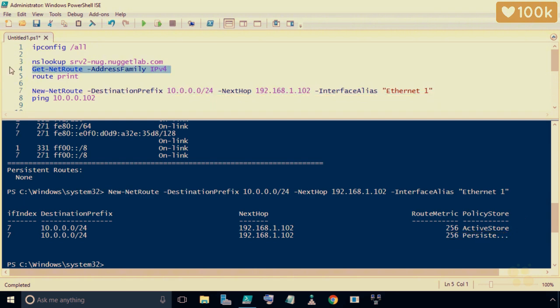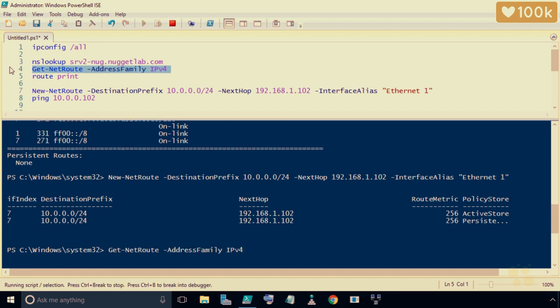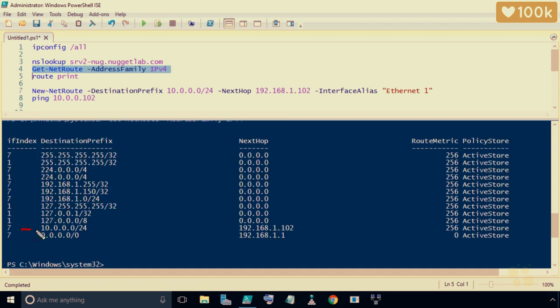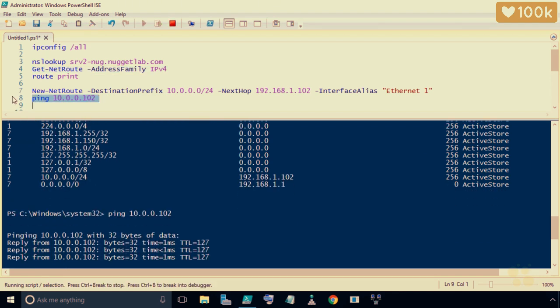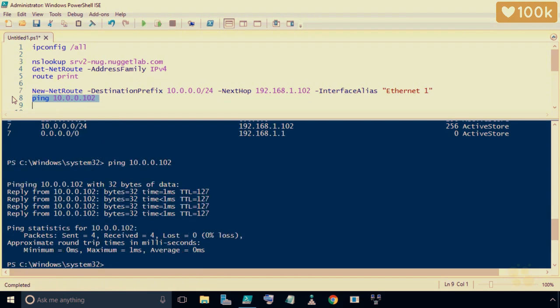So if we go back and do a Get-NetRoute for address family IPv4 again, just to verify, and execute that. Now we have our static route right here of 10.0.0 using the next hop at 192.168.1.102. And so now if we ping 10.0.0.102, that should work. And it does. Fantastic. If we ever open a connection from the client over to server 2, regardless of which IP address our client tries to use, learned via DNS, it can now be successful because we have routes to both of those interfaces.